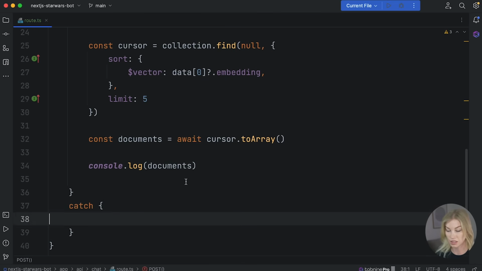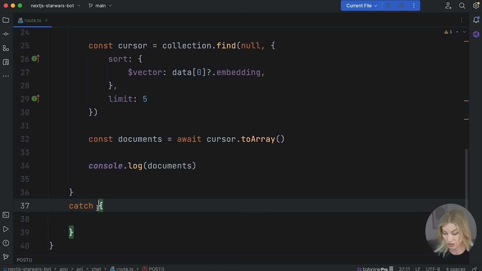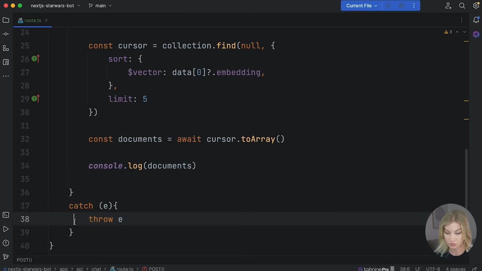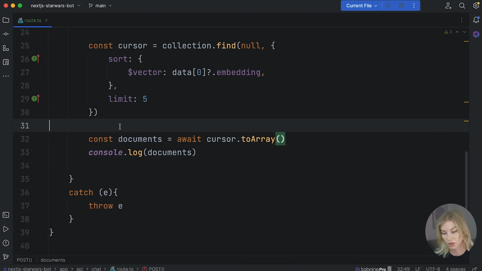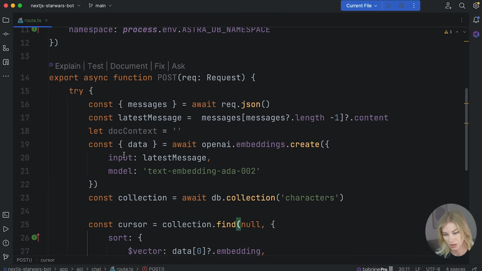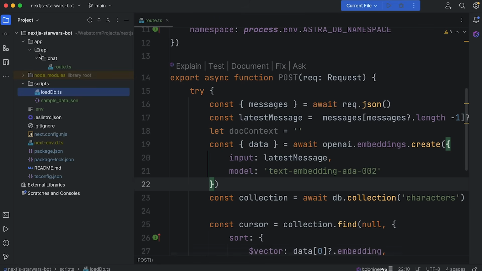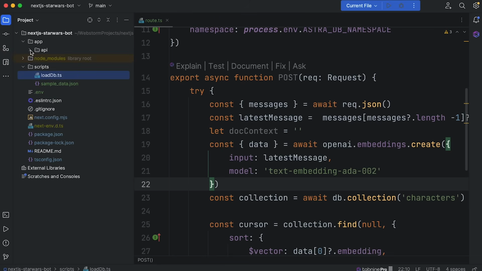So of course, we also need to catch errors. So maybe let's go ahead and do that. Catch error, throw error. Great. So we will be finishing this in a bit. First off, let's connect this to our front end. So let's do it. So we can shut down API for now.